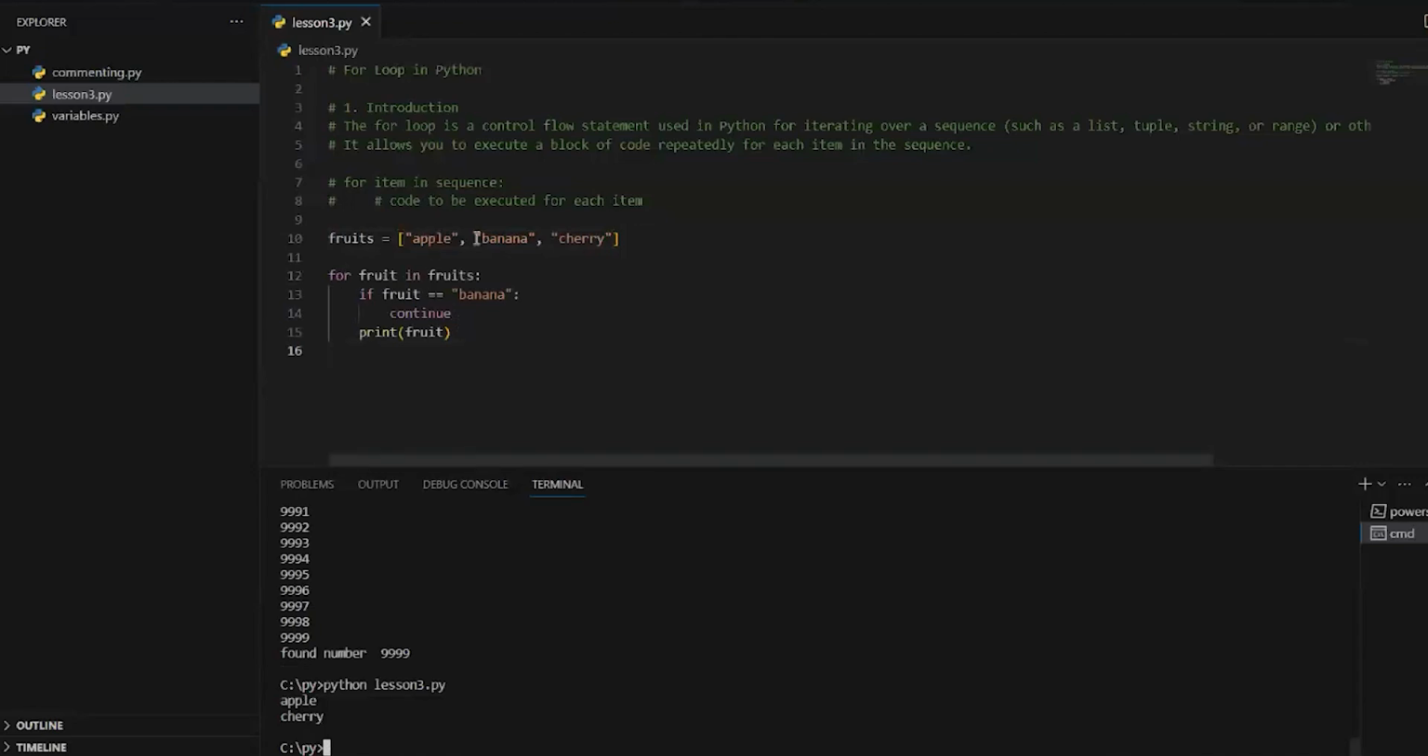it printed apple, it didn't bring the banana, and printed cherry. Why did it do that? We said that it should loop through fruits and assign the value to fruit. So in the first loop, it checked if fruit is banana, it should continue. So it checked fruit is not banana, so it printed the fruit out. That's apple. Then in the next one, now fruit is banana.